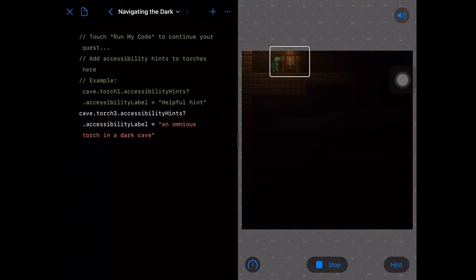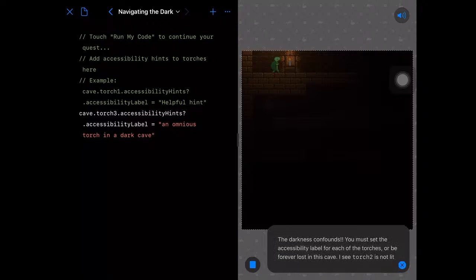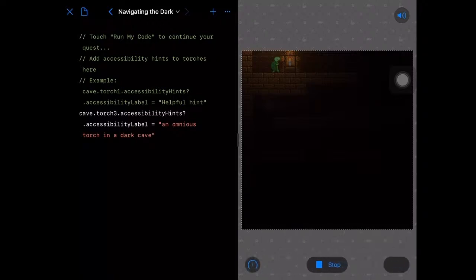So now if we were to go over to the next one, now with VoiceOver, I can see that that's an element, and when I tap on it, it's reading out an ominous torch in a dark cave, if I wasn't routing my audio through my Mac. In this case, this is torch 2, because if I look at the hint, it's torch 2. So you could cheat, which wouldn't be great. But it'd be great if you experience VoiceOver.